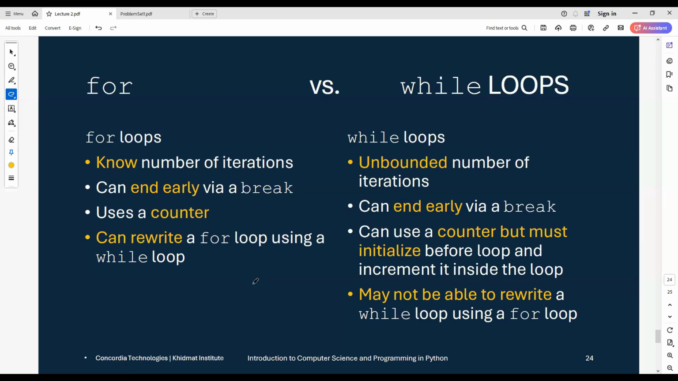Okay, last thing for today is a simple comparison between the for and while loops.